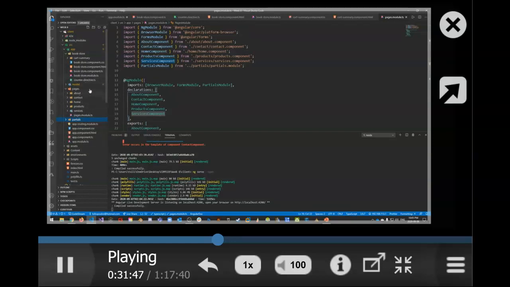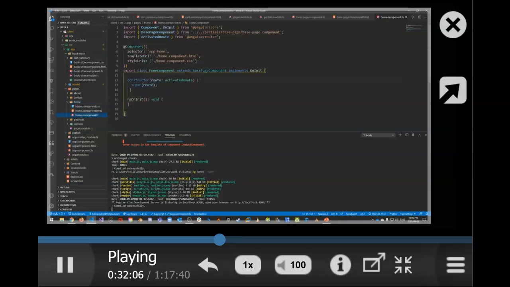But the reason the partial module is needed in here as an import is because the about, contact, home, product, and service components need the partials module in order to inherit from it. Remember, in the home component.ts we extended the base component module, but we don't know about it because it's now not part of the app module.ts directly, so it caused a bit of a problem.